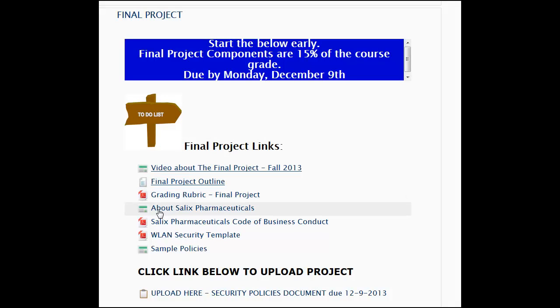Another link in your to-do list is a detailed link about the Salix Pharmaceutical Company, and when you click on that, it's going to take you to a website about the Salix Pharmaceutical. It tells the history of the company and details what that company represents. Also, you're going to find a link on the code of business conduct about the Salix Pharmaceutical Company. There is also a security template, and this is just a guide. It's an outline of what your security policy should look like once you complete that policy.